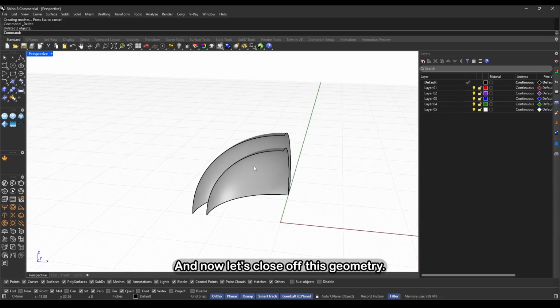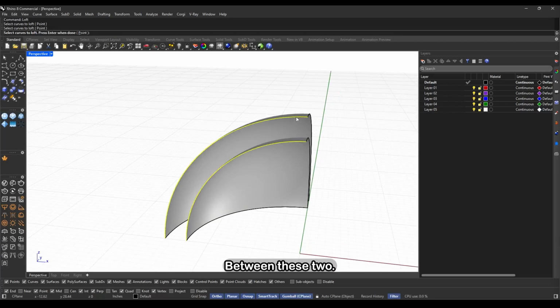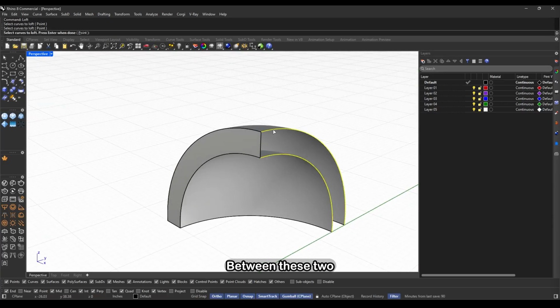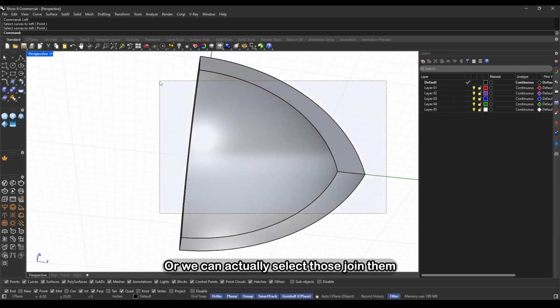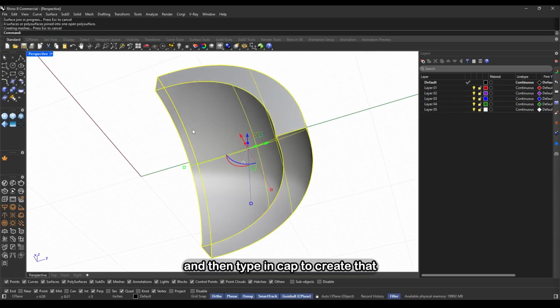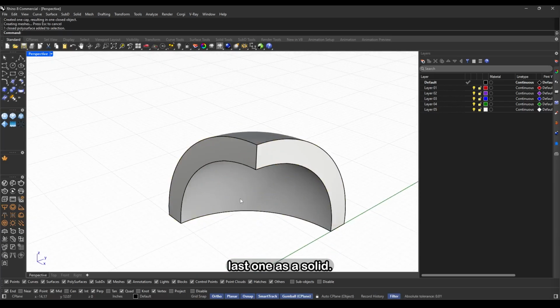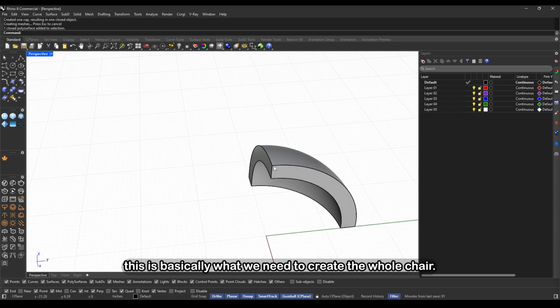And now let's close off this geometry. So I'll go to loft between these two, and then loft. Or we can actually select those, join them, and then type in cap to create that last one as a solid. So now that we have this segment, this is basically what we need to create the whole chair.